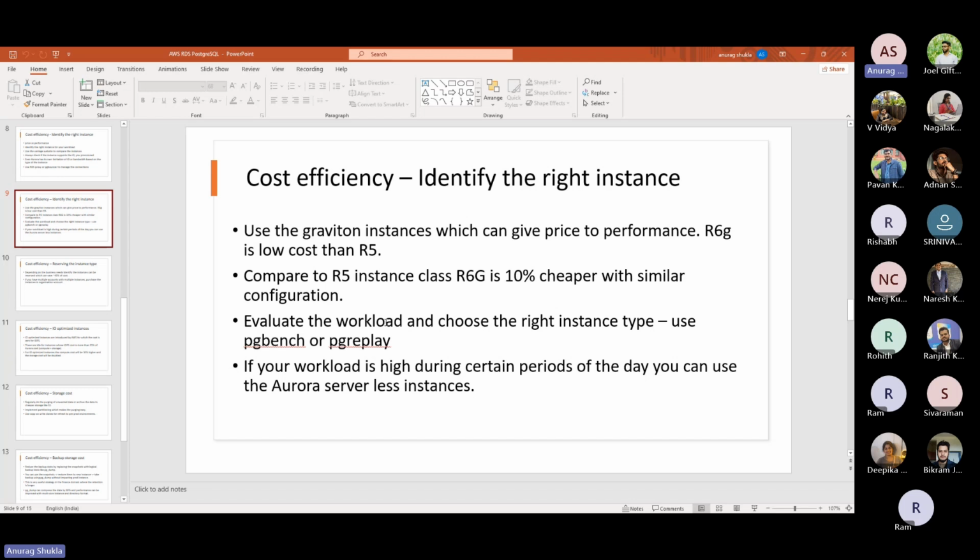There are many performance testing tools we can use for testing, such as PgBench, the benchmarking tool for Postgres. You can use the JMeter tool, which can also help in the benchmarking for your workload analysis. This helps in understanding how different instance types will perform under your specific workload configuration.